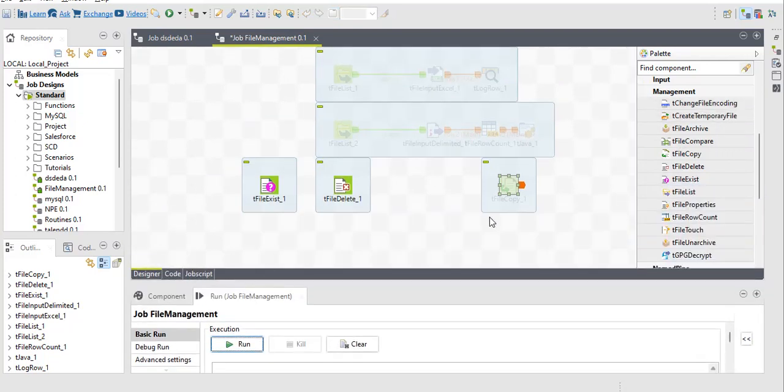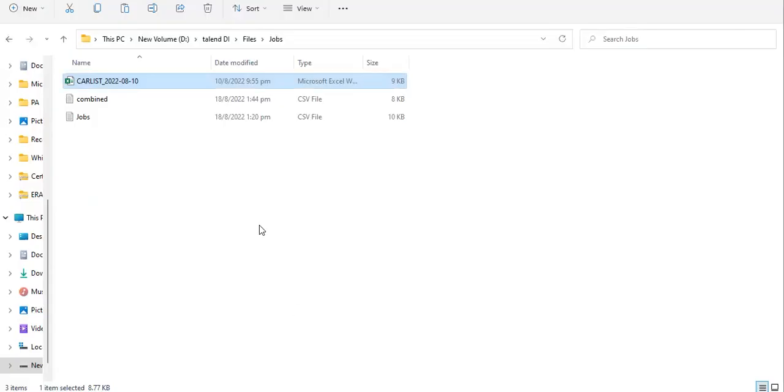If anyone is working on Talend, they will know that these components are most likely to be used, like tFileArchive, tFileExist, tFileCopy, tFileDelete, tFileList, especially tFileList. These are the components that are used in basically every Talend job if you are working to manage your files, created files. So let's get started with the video.